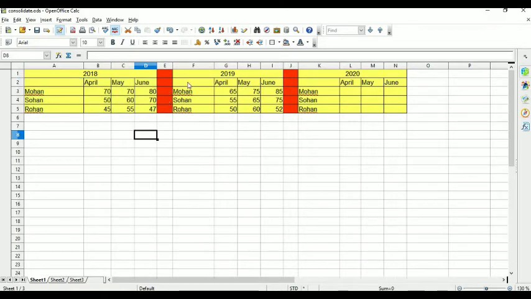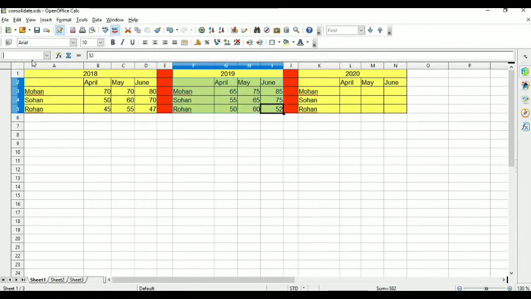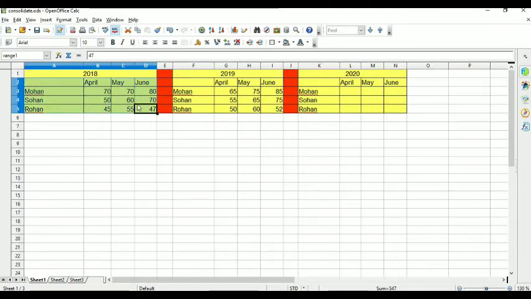Similarly, change the name of the next range of cells. I am writing its name as range 2. Clear? Because consolidate data will work with two or more ranges of cells. So this time we have two ranges of cells. First one is range 1 and second one is range 2.